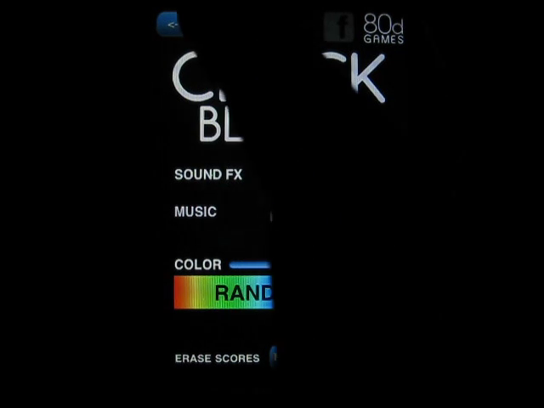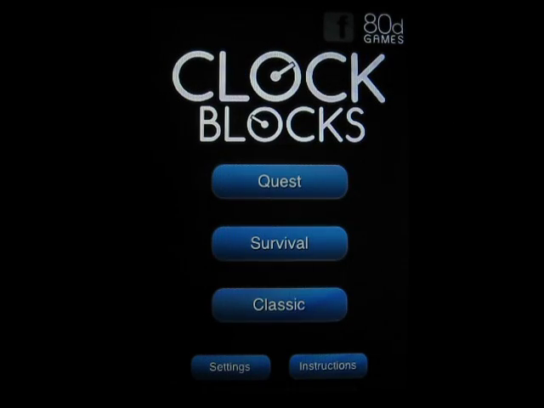So there it is, Clock Blocks on the App Store. It's 99 cents, and it's worth a shot.